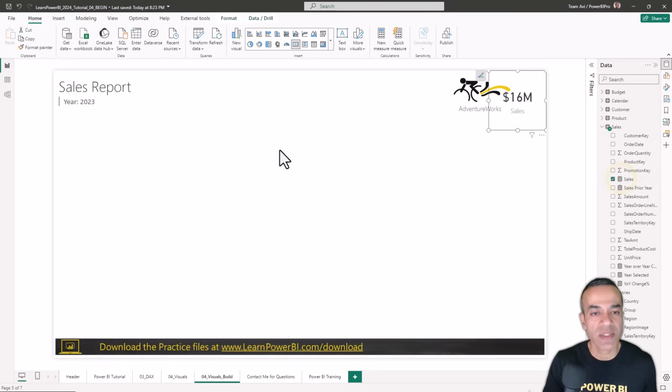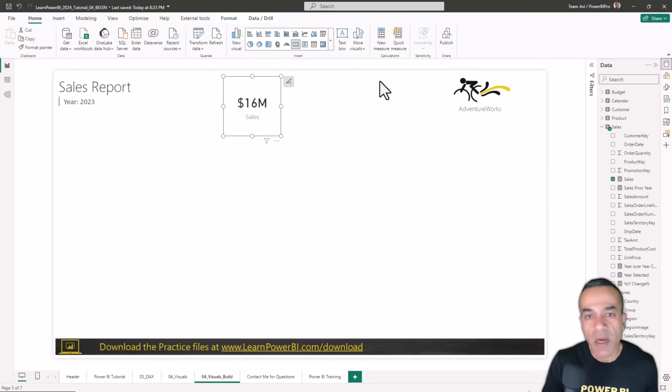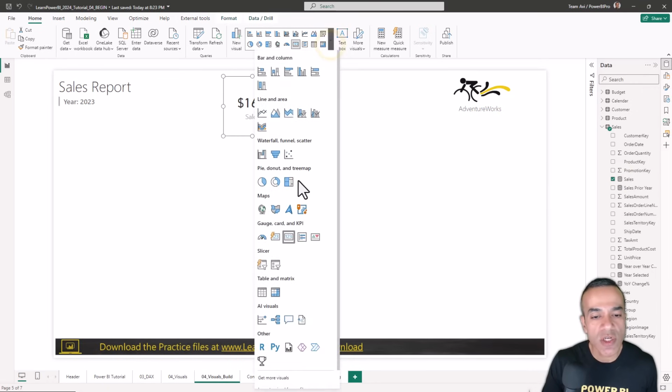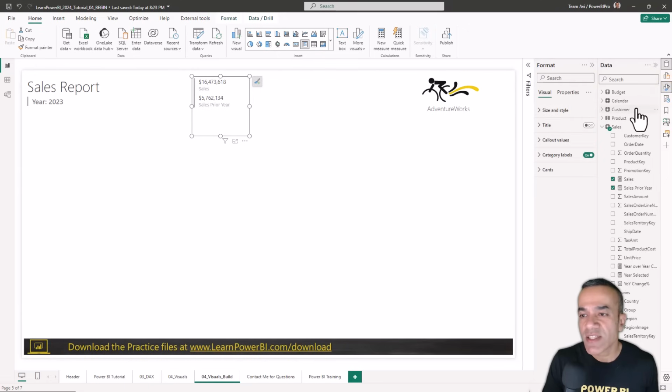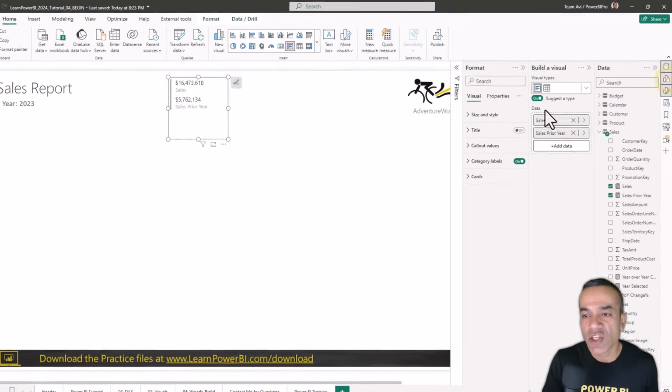We're going to start with the sales, and that is our card visual, but I want to change it to the new card, which would let me add multiple values to it. For this visual, if I drag and drop another measure, actually it changes that to a card. All right, anyway, let's go back and change this.